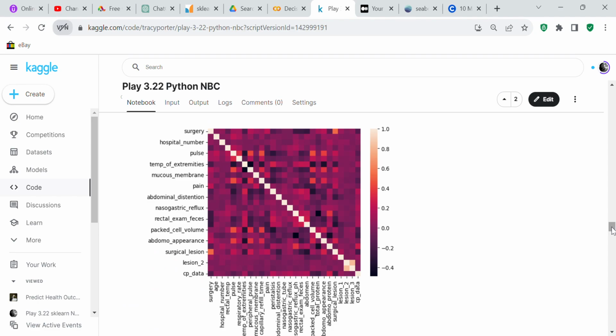You can either drop the columns, but if you drop the columns, there's a possibility that you'll lose accuracy. So it's up to you whether you want to drop the columns or not, but it's nice to see if any of the columns were highly correlated. But you can see here, just looking at the heat map, that the columns are not highly correlated.